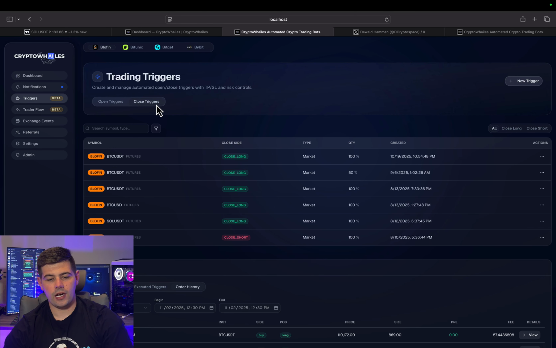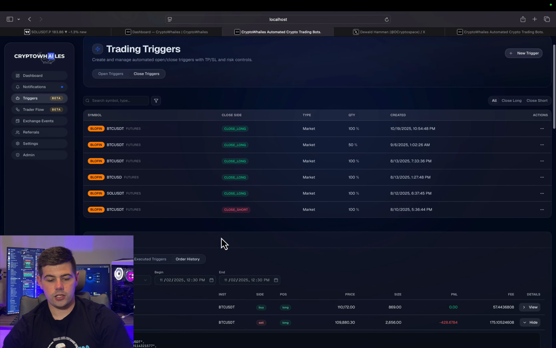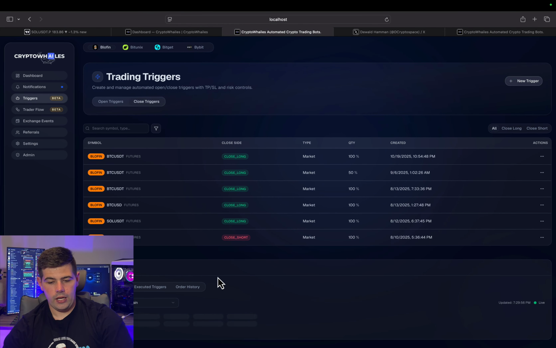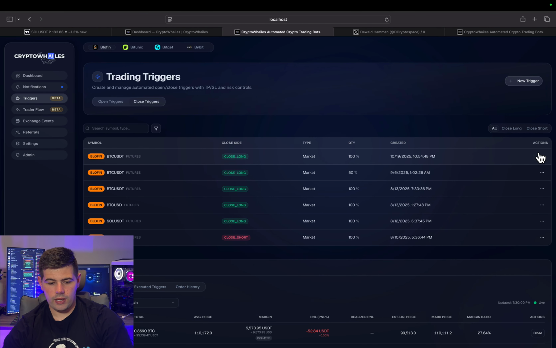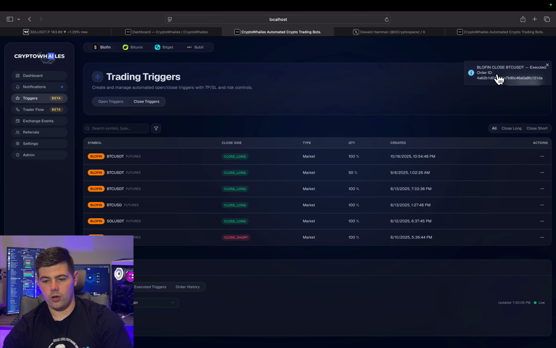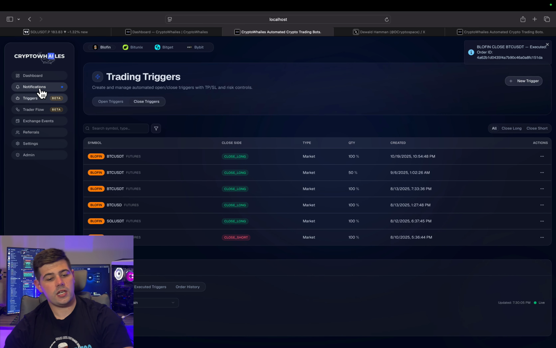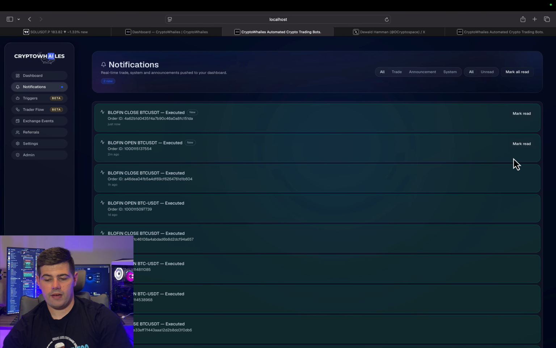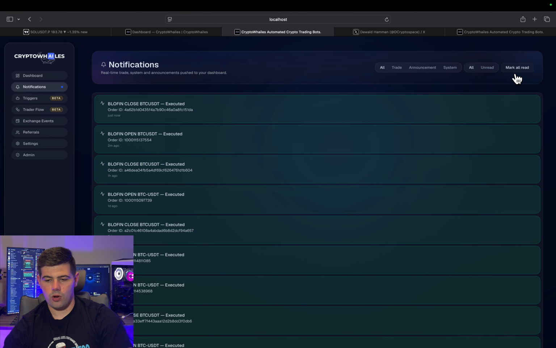Then you also have closing triggers, which are basically for closing a trade. So if we, for example, have this BTC trade open right there, and we go ahead and run this, that's going to close the long. You can see it got executed and it closed. Also, in our notifications tab, we see we have these two unread notifications. We can just mark all of that, and then it's gone.